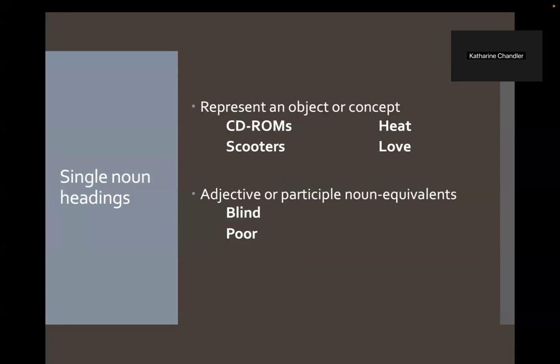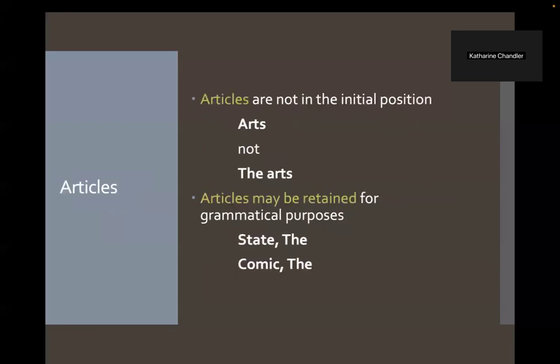Single noun headings can represent an object or concept, like CD-ROMs, scooters, heat, or love, or an adjective or participle used as a noun equivalent, like blind or poor. Articles are not in the initial position, like arts, not the arts, and articles may be retained for grammatical purposes, like state, comma, the, or comma, the.